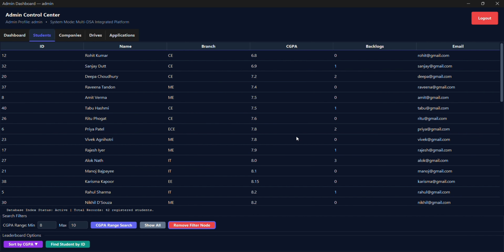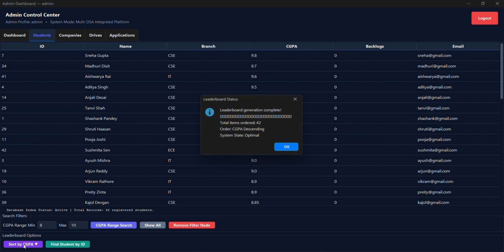This demonstrates BST deletion, handling the three classic cases: leaf node, single child, or two children. To temporarily hide a student from the active list, next to the placement leaderboard, we just click on the sort by CGPA. This triggers our divide and conquer merge sort utility, ordering records in O(n log n) time complexity.